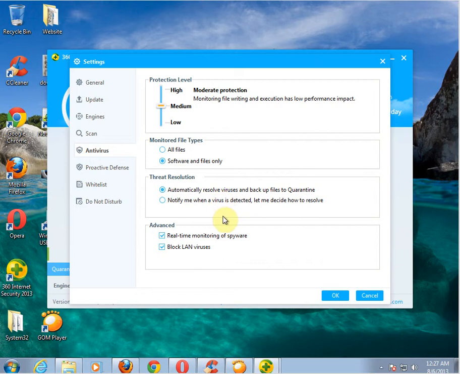Threat resolution, okay. Again, automatically resolve viruses and backup files to quarantine. Definitely leave this one as it is on this tab. So pretty much the files are going to be quarantined. They're just going to be saved, but they are going to be removed from the operating system. They're going to be saved in case that file is legit or that application is legit and you want it back. So you can always get it back.